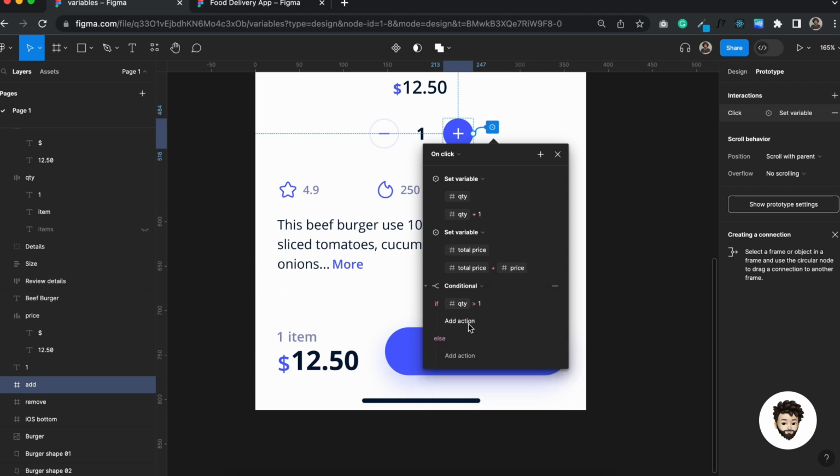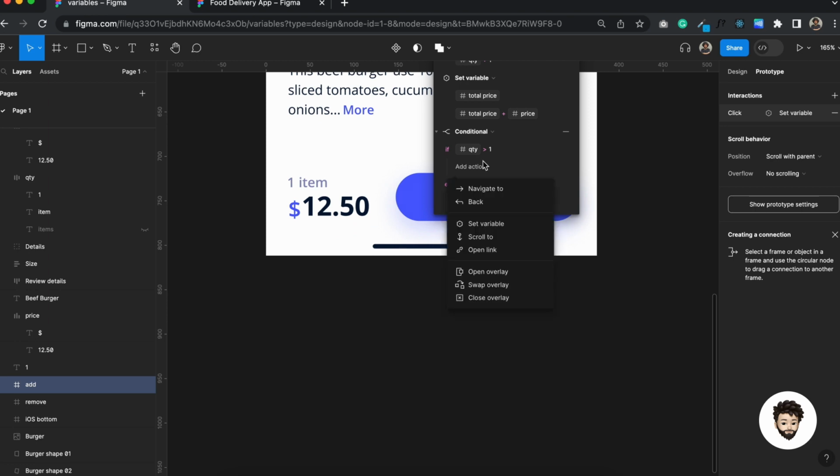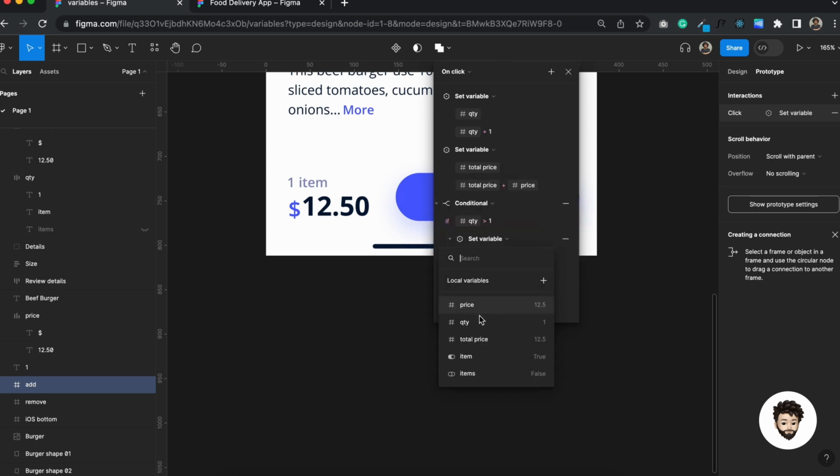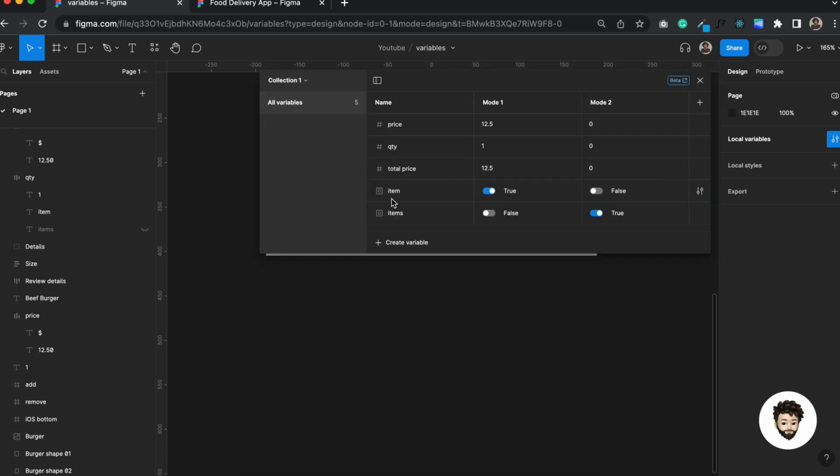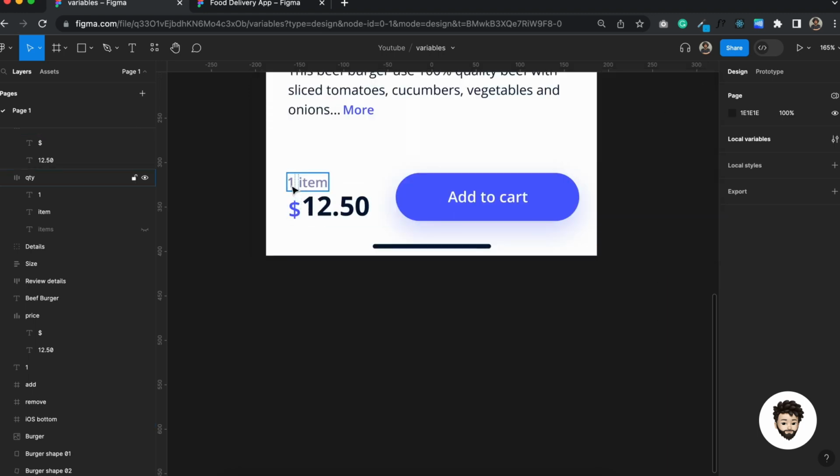So we want to set up a variable. We are taking this item and moving this item to its mode 2. Why? Because in our mode 2, you can see from here, we are taking this item and moving it to its, because it is in mode 1, and now we are moving it to its mode 2, which is false. That means if the quantity is 2, it should go away.